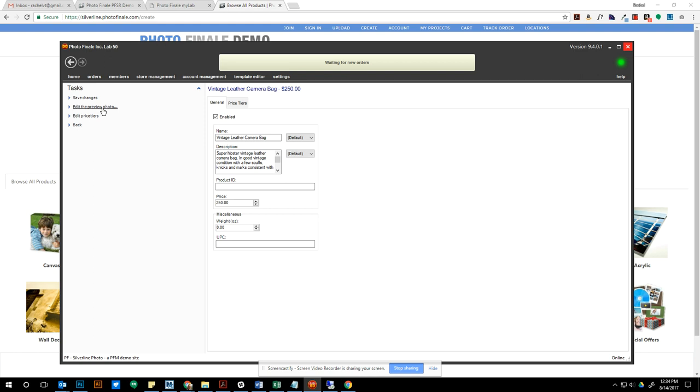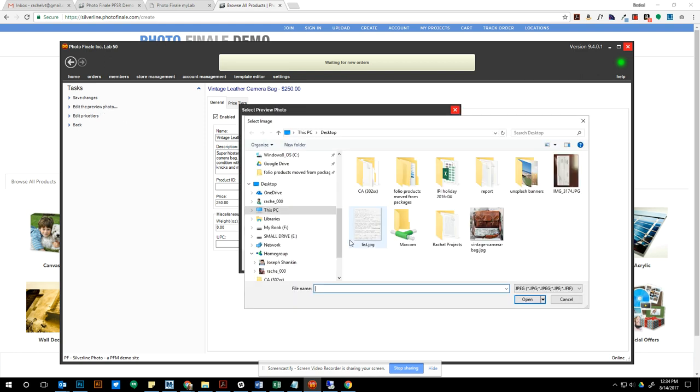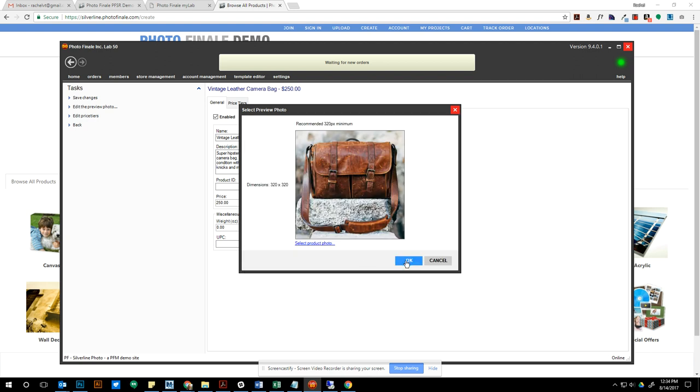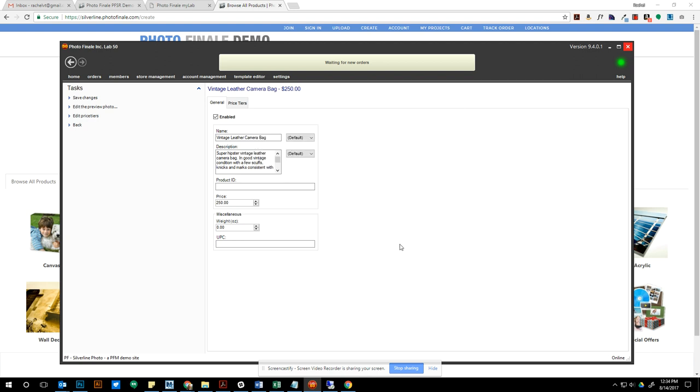I'm going to change my preview photo. I've got one here on my desktop for this vintage camera bag. 320 square is ideal size, 320 pixels. And product ID, we reserve the 9,000 range for dealer use, so you can be sure if you use a 9,000, it won't be used by another product that we've got in the master catalog.